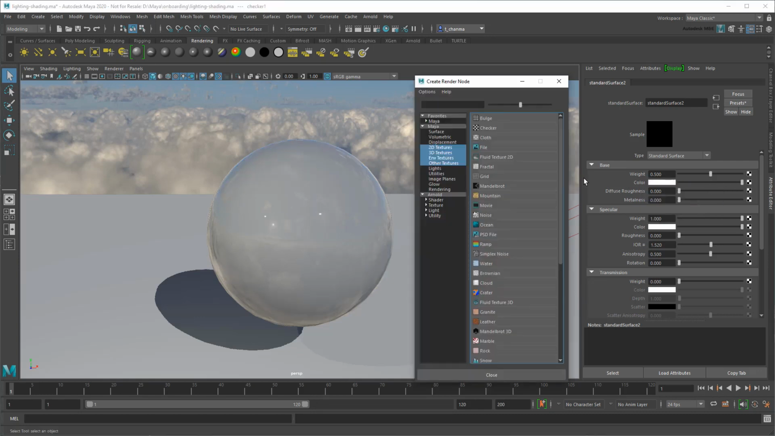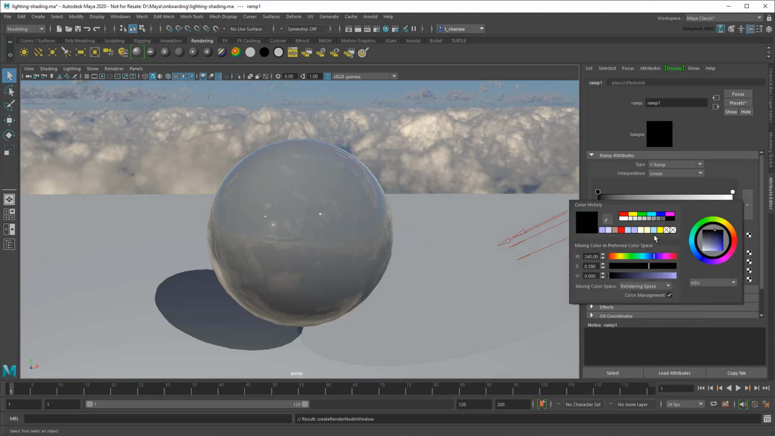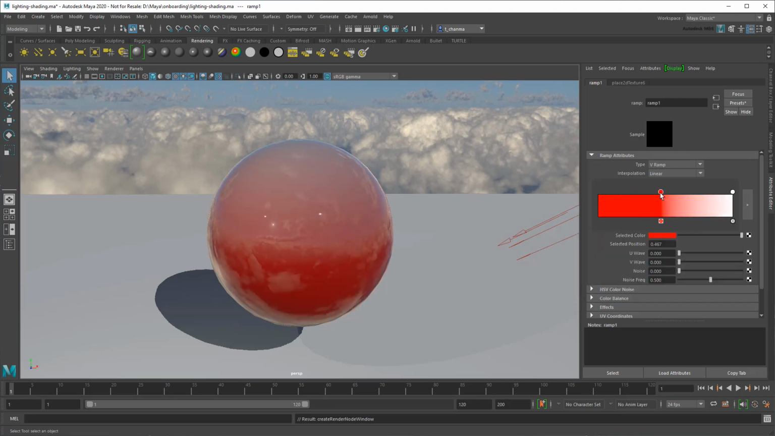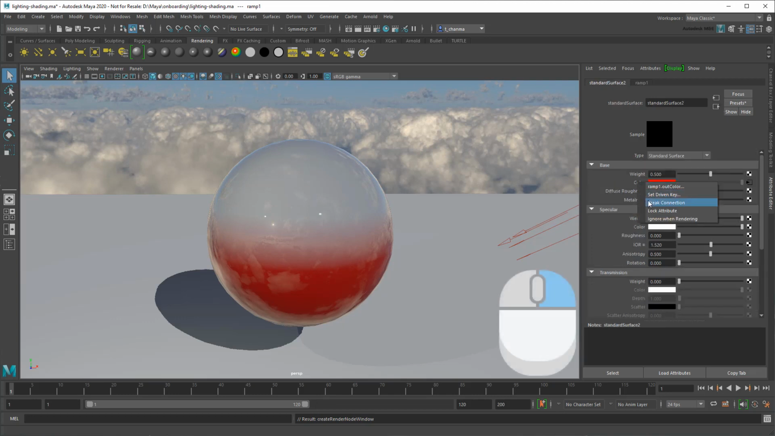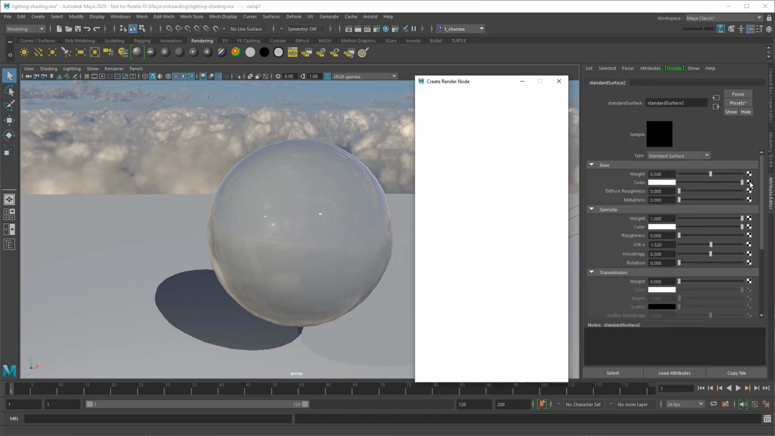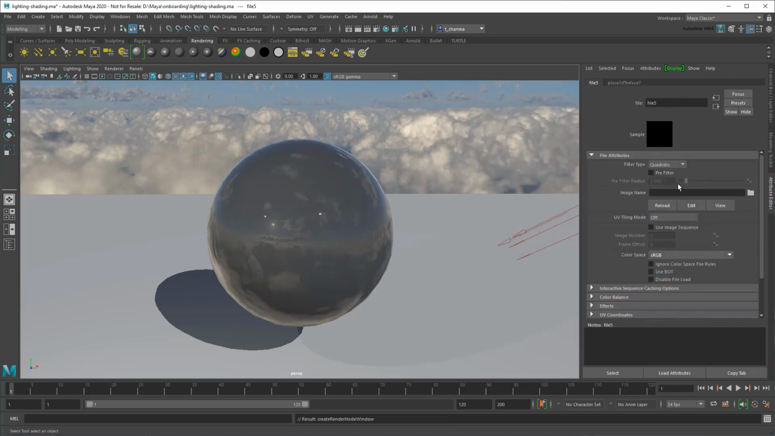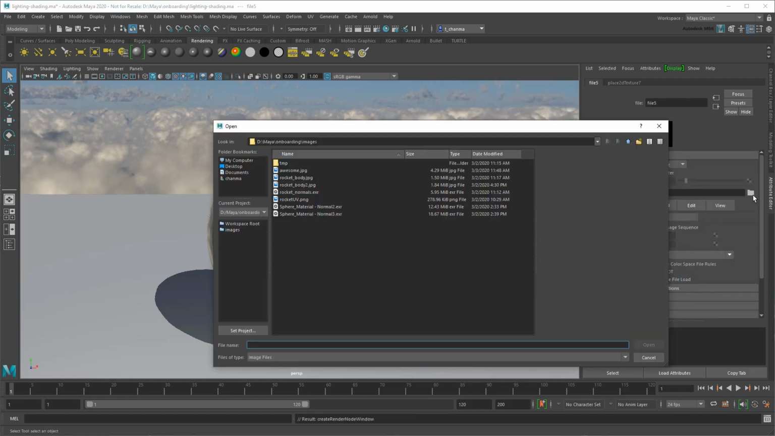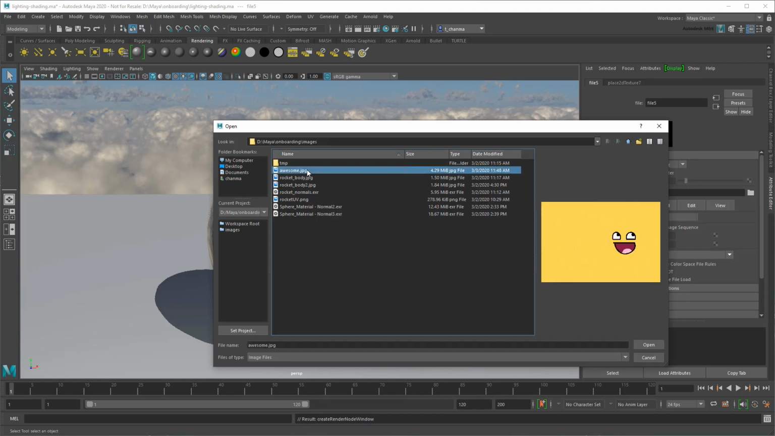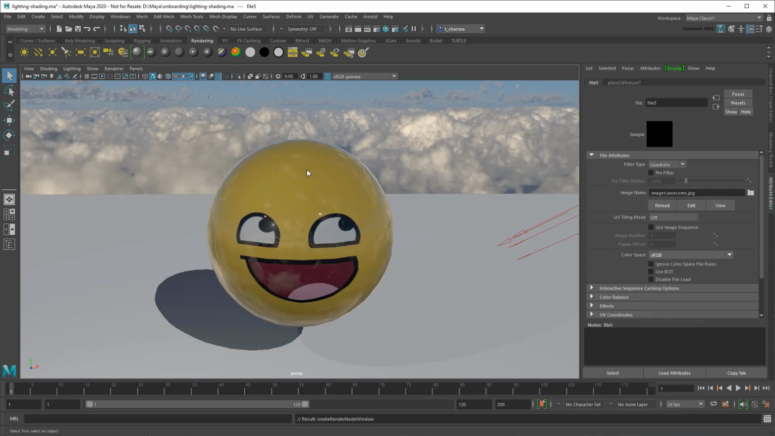Then you can try connecting a ramp instead. Or an image file. This is what's known as texture mapping, and unlike lighting, you don't have to use a .hdr or .exr file here. Formats like JPEG or PNG will do too.